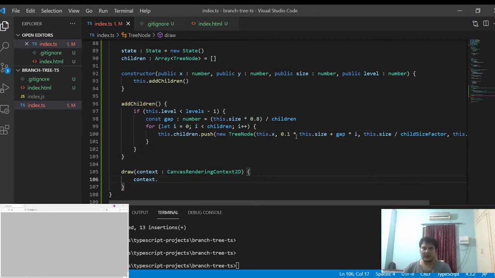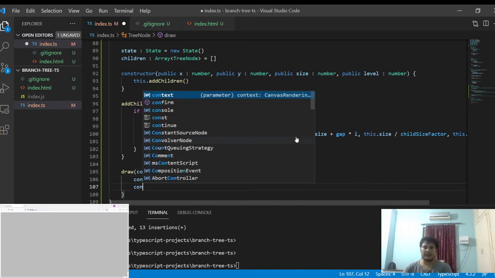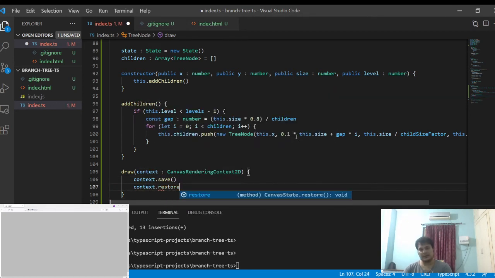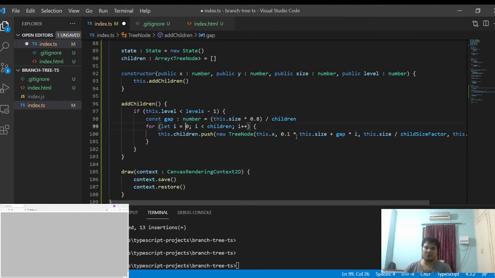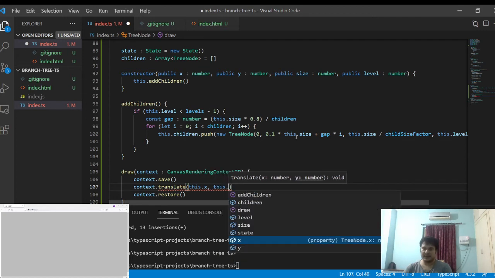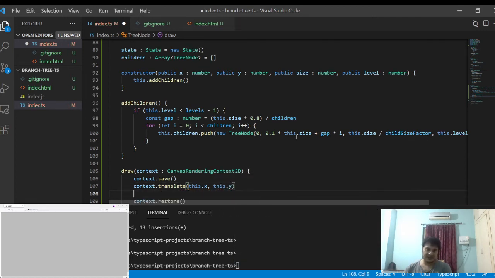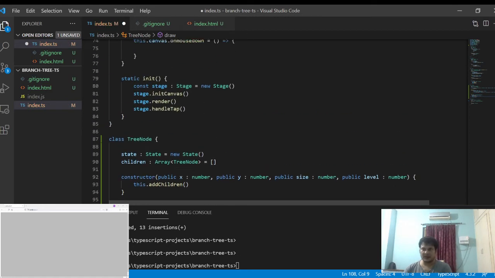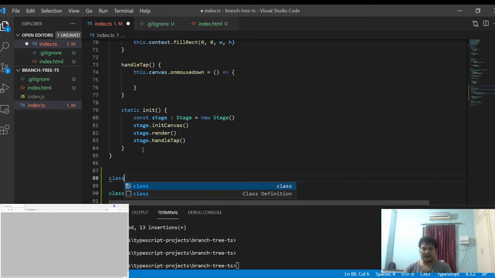Okay, now this x will be, most of the time, zero. I think it's better to give it zero. For first level it will have some x, others it won't have. And we'll just say context dot translate this dot x, and this dot y, and we'll just draw a straight line. For that the straight line also we can declare as a util function. So whatever we are going to do, we'll have it over here.